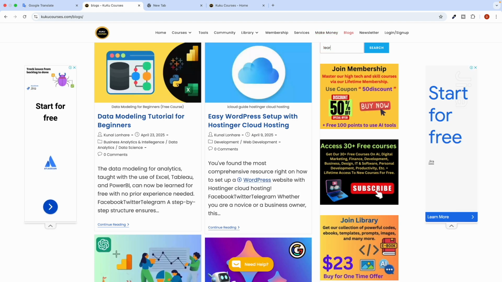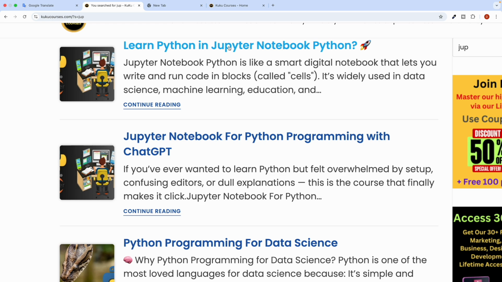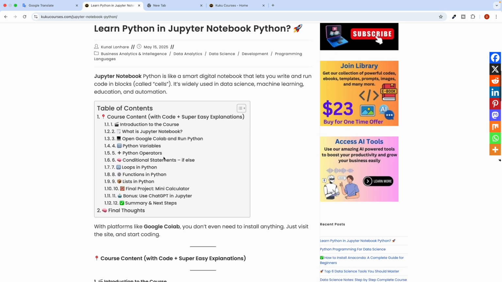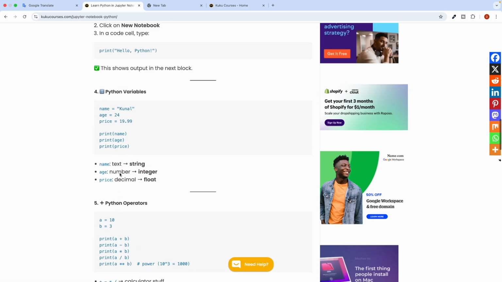Then here just type learn, or you can search for Jupyter, something like JUP. You will see this one, learn Python in Jupyter notebook. Open this, and this is just the beginner guide. So the very first concept we are going to teach you will be about the data types.